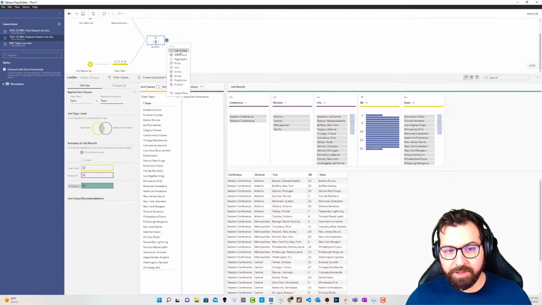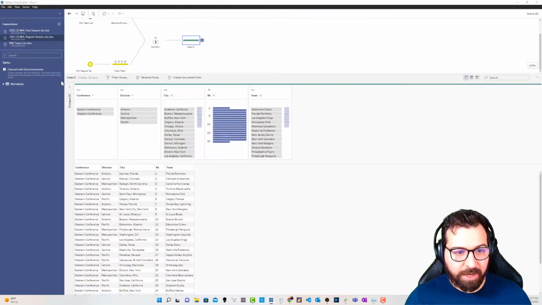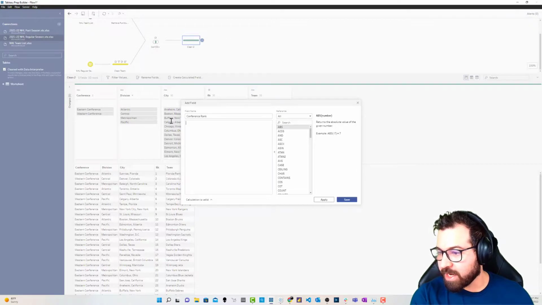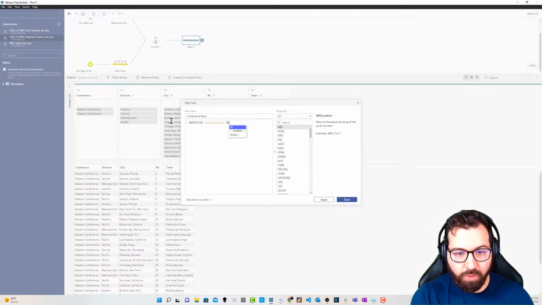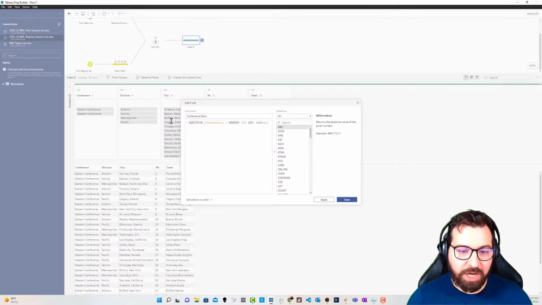So let me go into a clean step here. The first thing I'm going to do is rank by conference. I'm going to create a calculated field here and call this conference rank. I'm going to say partition by conference, order by the rank field in ascending order, and I'm going to do a new rank. I'm just going to use rank because I know none of these ranks are duplicates.